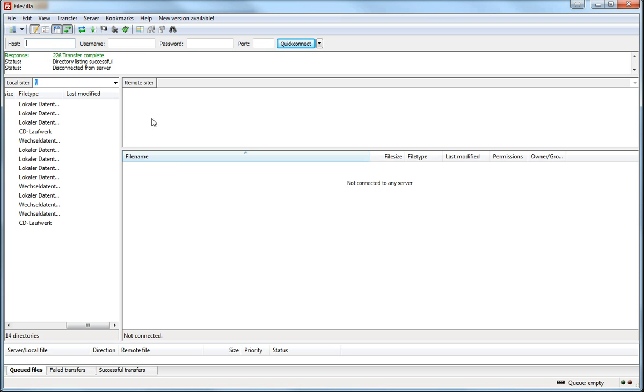So there's a program called FileZilla. This is open source, okay, which basically means it's free, and this allows you to connect to the server itself. Now the web host company is going to provide you with some FTP information: a host, a username and a password. Alright, now that's all you have to do.